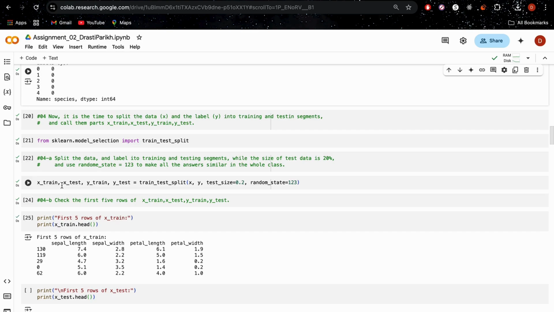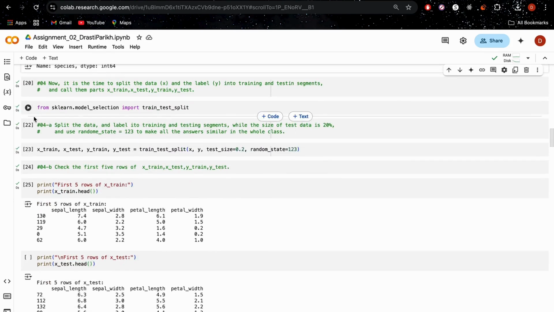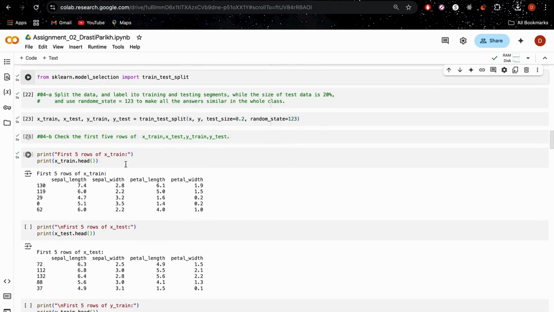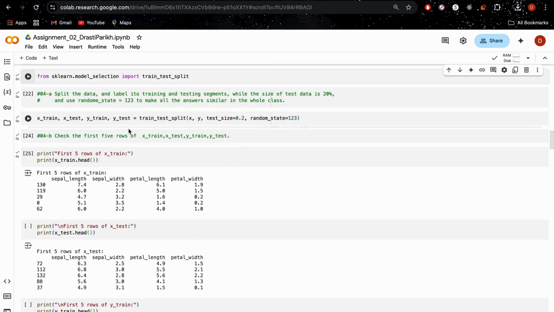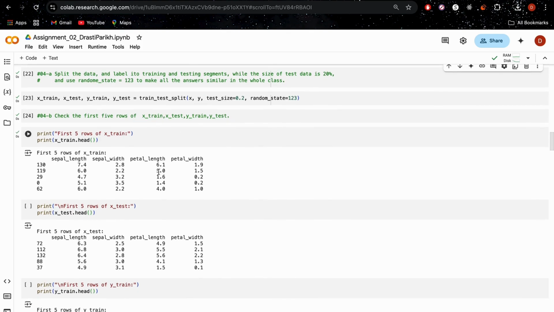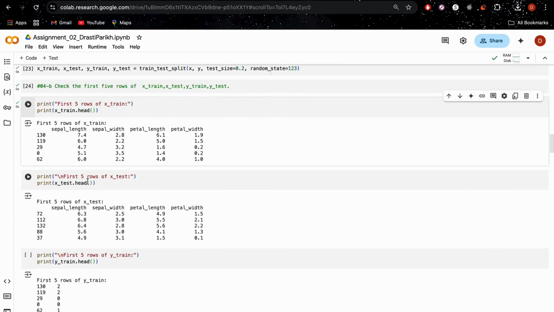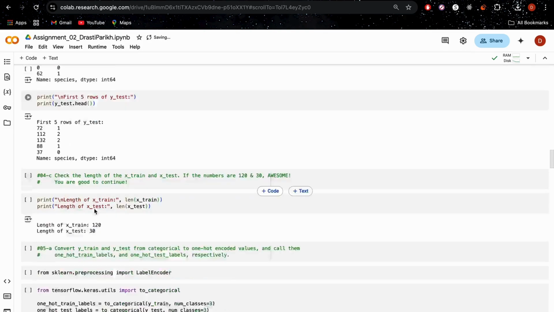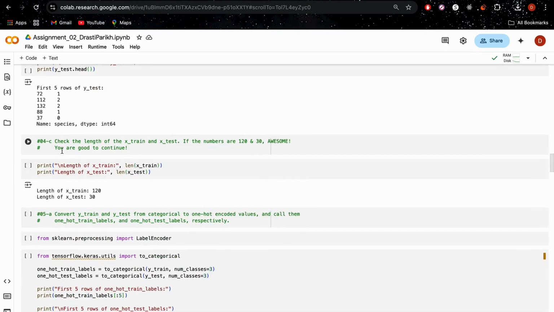Now in question 4, it's telling us to split the data x and label y into training and testing segments and call them xtrain, xtest, ytrain, and ytest. So we'll import the train test split library. Next up, we'll define all of the xtrain, xtest, ytrain and ytest variables over here, and we'll print the first 5 rows of xtrain, xtest, ytrain, and ytest. And then in question 4c, it's telling us to check the length. So the length of xtrain, as you can see here, is 120, and the length of xtest is 30.